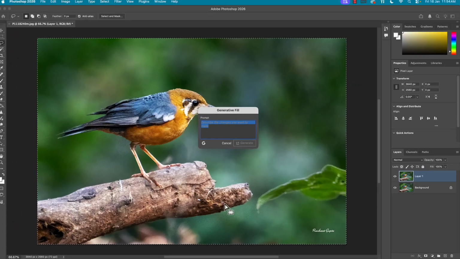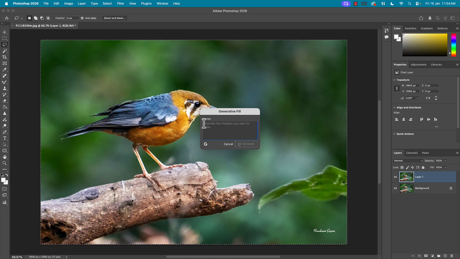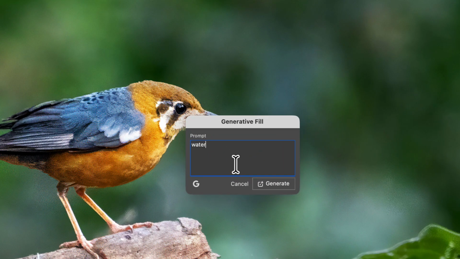So click on it, and here we are just going to give it a prompt, and the prompt will be watercolor painting, soft and dreamy look, keep the eyes sharp. And we are going to click here on generate. Right, let's press on generate.